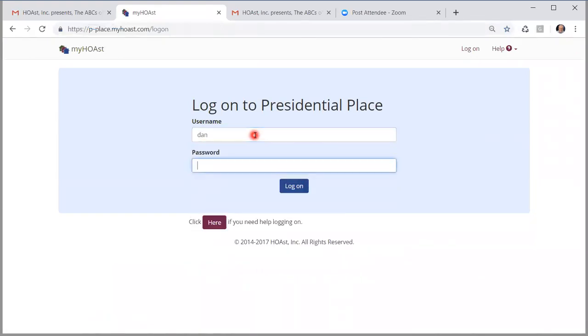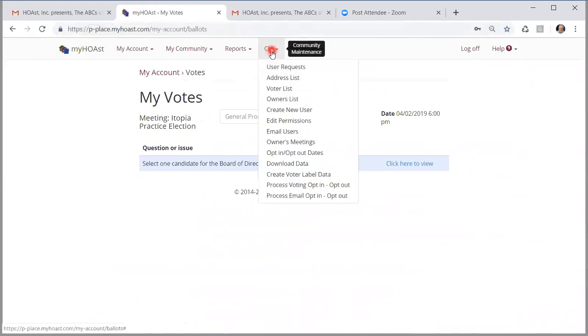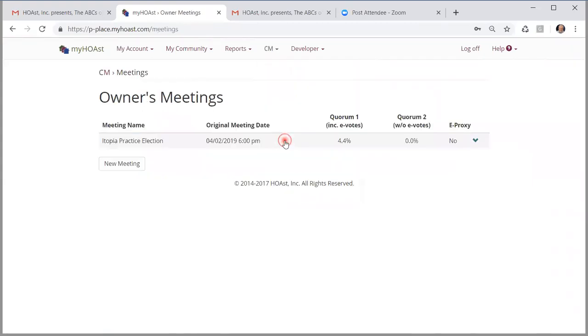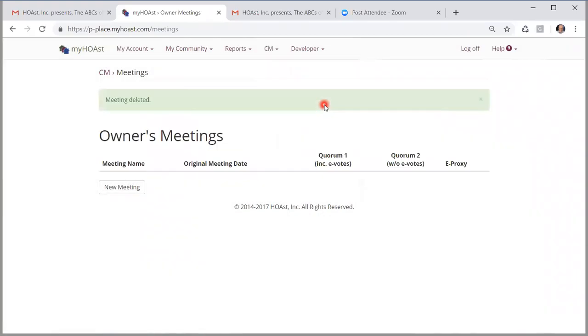I think I got it straight. Okay, now I'm logged on. I am a voter. It recognizes me as a voter, so I'm landing on the voting page, and there's a sample election going on right now. So what I'm going to do is go to the owner's meetings. I'll back up and do this in a moment here. I'm going to delete this, so we can have a fresh start.